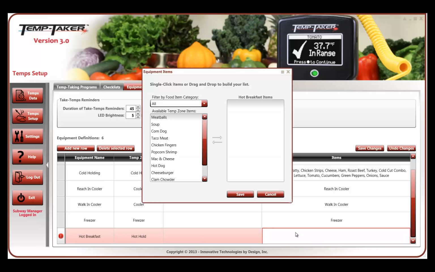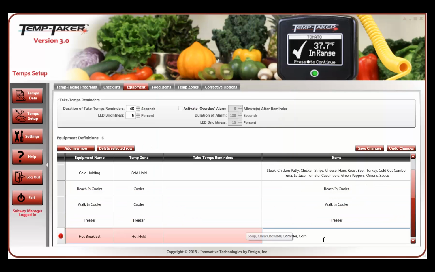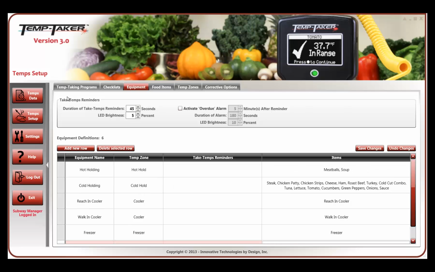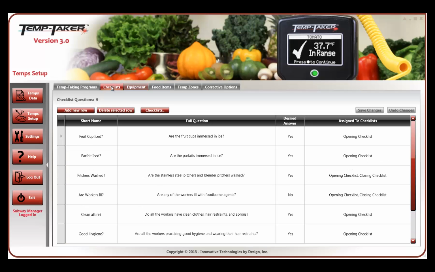For items, this is where I can add all of my food items that fall within a hot holding to my category Hot Breakfast. When I am finished, I can save these items, and I now have a new category with new food items in it. The next tab is Checklist.